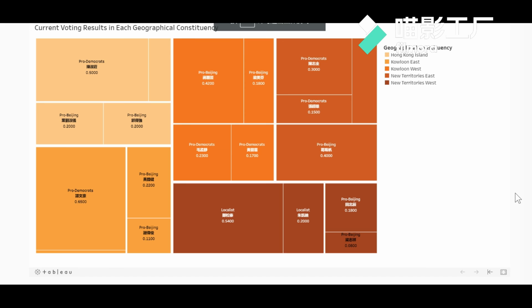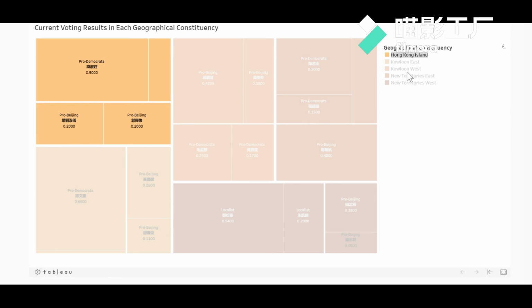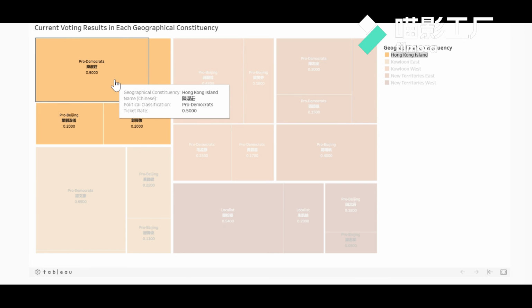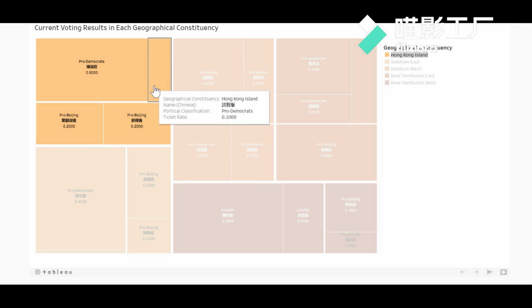This visualization shows current voting results in each geographical constituency. The 5 geographical constituencies are shown in different colors. The number of current ticket rates is shown on each candidate's square, and the sizes of the squares are visualized by ticket rates. Voters can have an understanding of current voting results before voting from this graph.